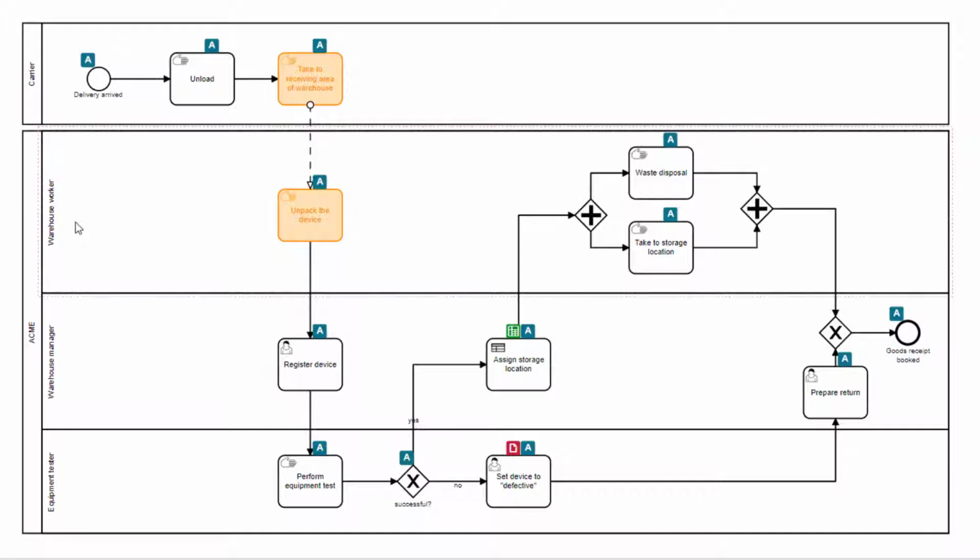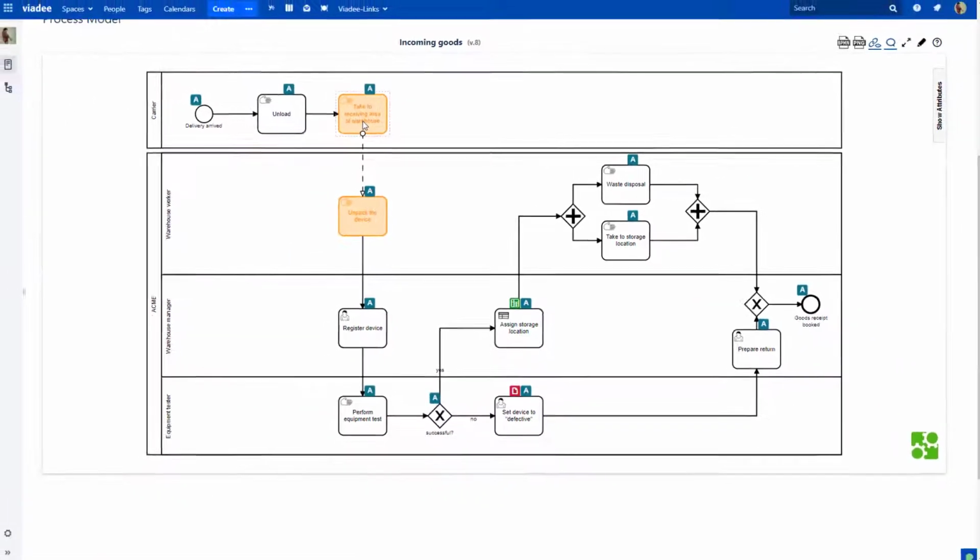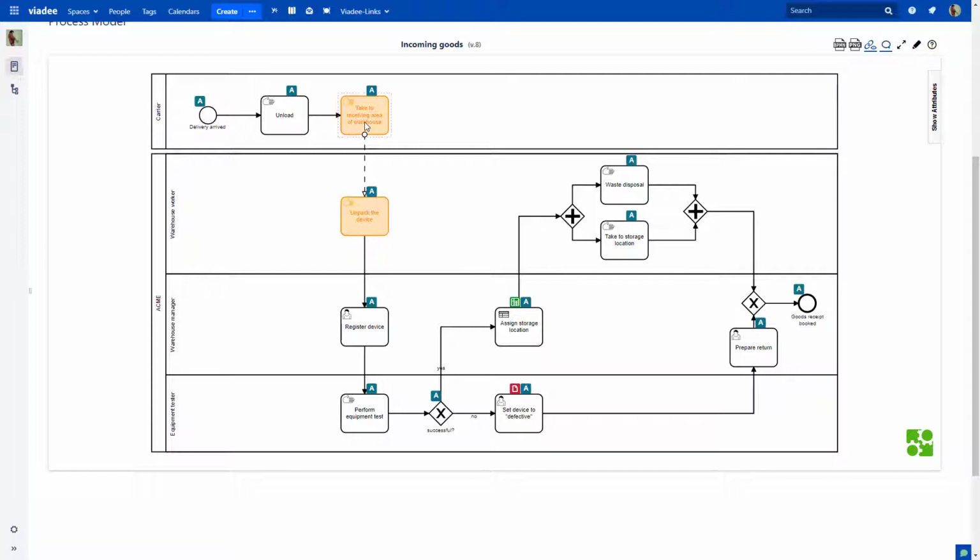There are four different roles that are involved in the process. Each is represented by a separate swim lane. The carrier, who delivers the hardware with his truck, is an external actor. The internal actors are a warehouse worker, the warehouse manager, and an equipment tester. These two tasks are highlighted because this process documentation is still a work in progress and there are open issues regarding these. We'll get back to the open issues later.